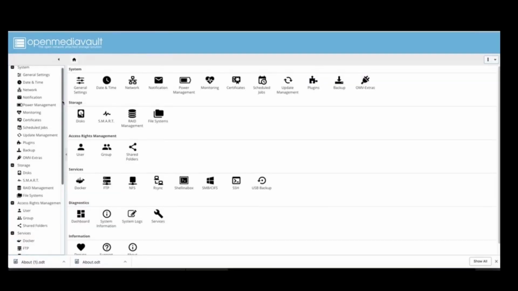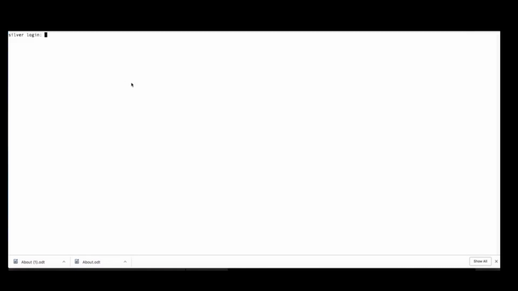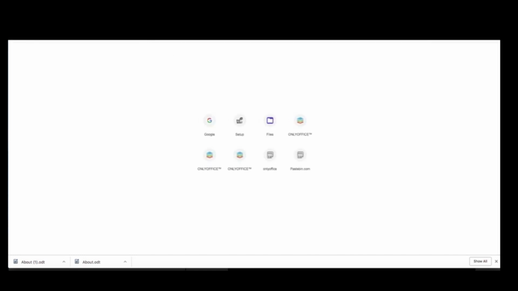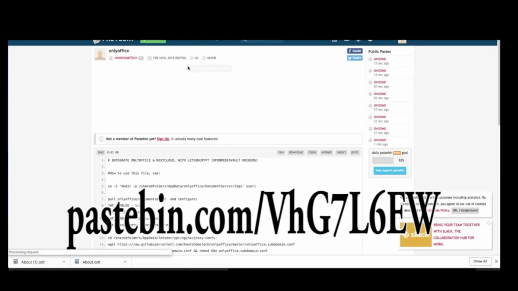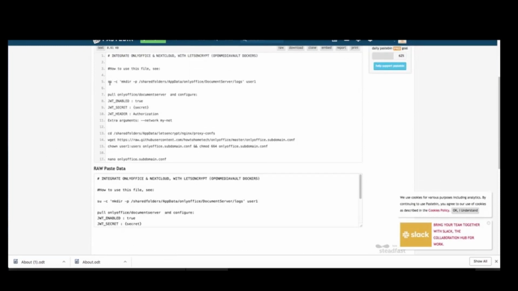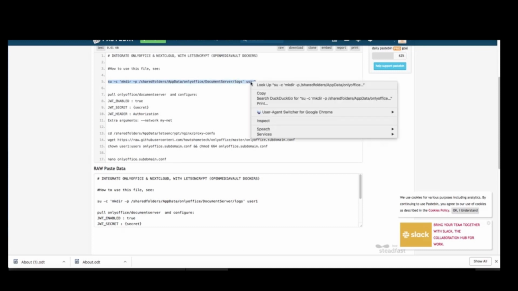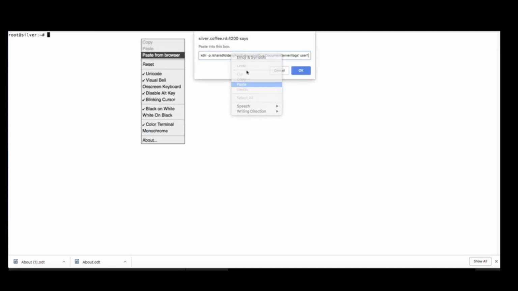First, let's get things set up. Log into your OpenMediaVault as admin and go to your shell-in-the-box web client and log in as root. Now, in another tab in your browser, you want to go to this address and copy line 5. Go back to shell in the box, paste it at the prompt.